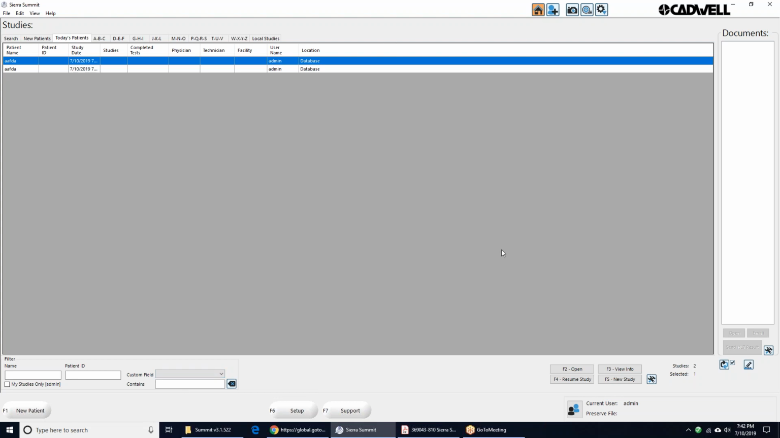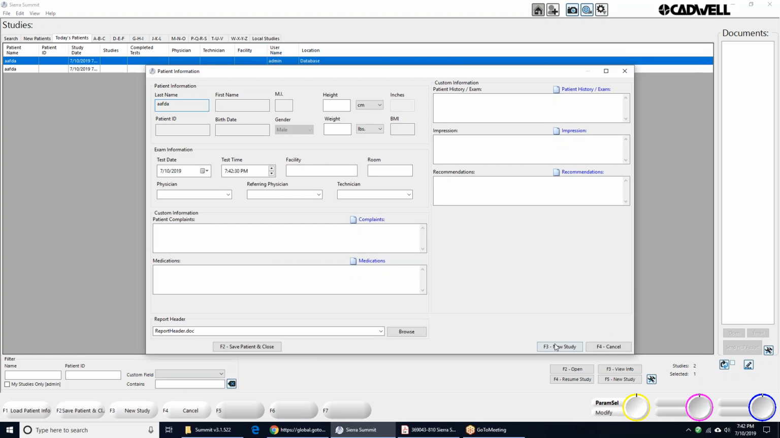So not a whole lot that's new here, but we're going to go to new study here just to get into the system itself. Here, notice one thing new in the patient information is you can change the font size. And most things you can now right-click on to change the font size. Except for tab data, that font size needs to be changed in system setup.